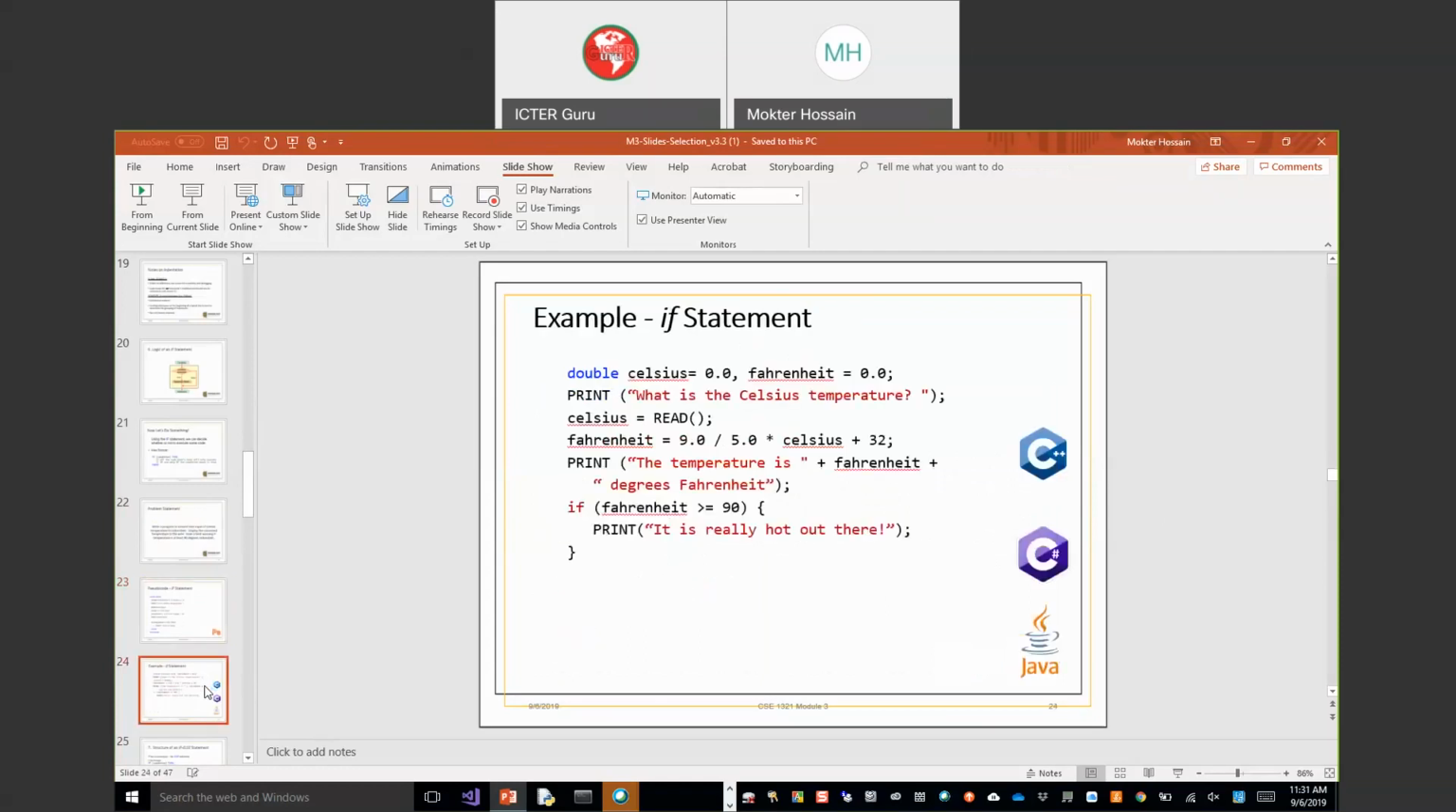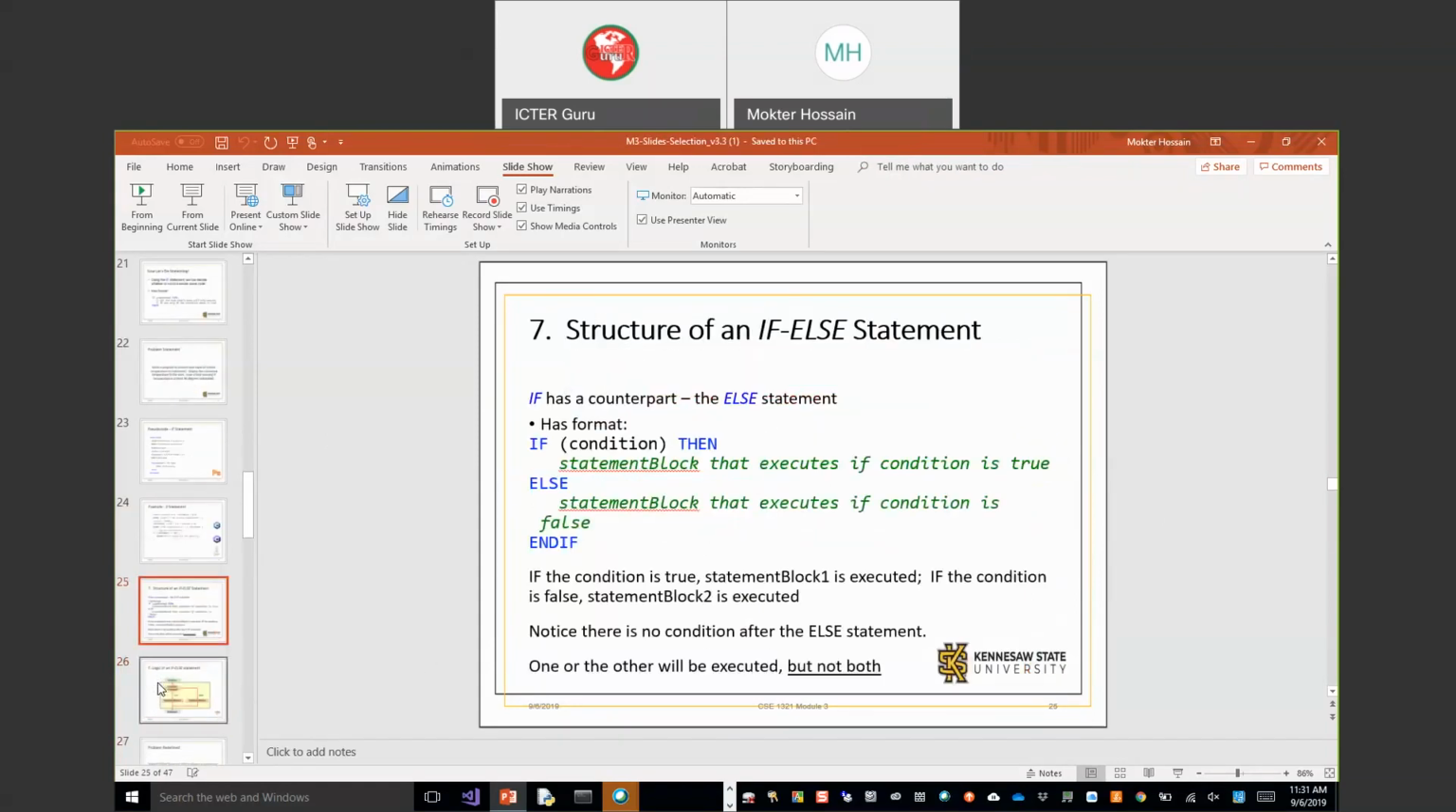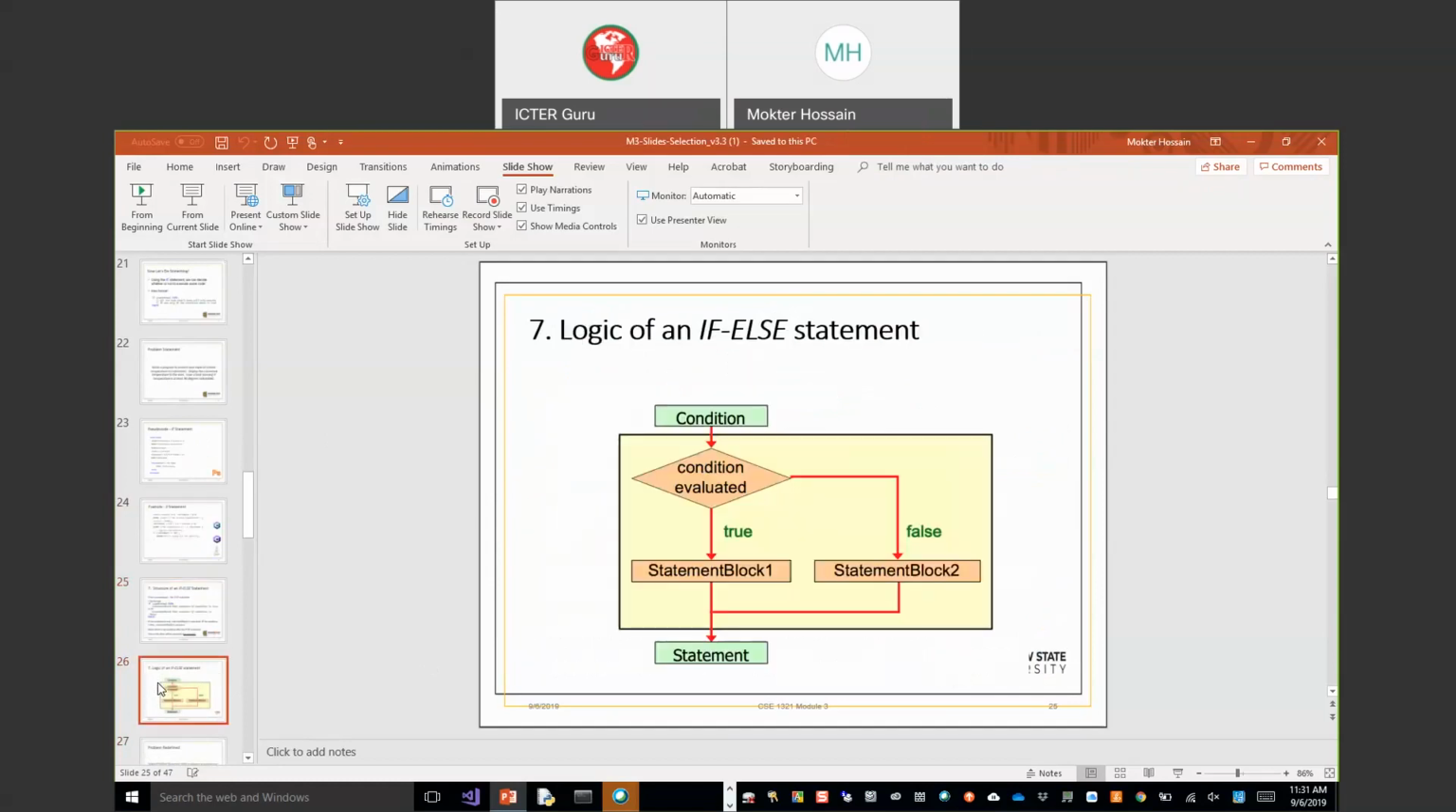This is the format of the if statement. But here we have print; in an actual program, like in Java, you have to use System.out.println. And for C#, you use Console.WriteLine. In C++, you need cout. Okay, this is the format of if statements.